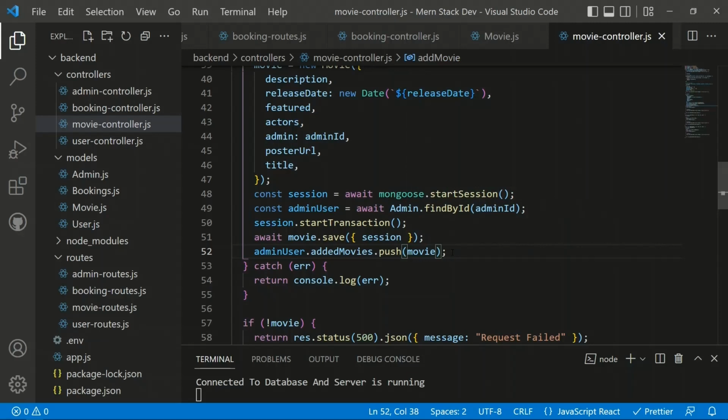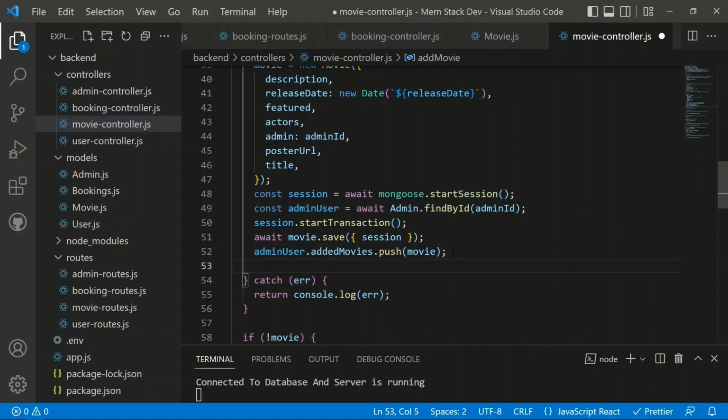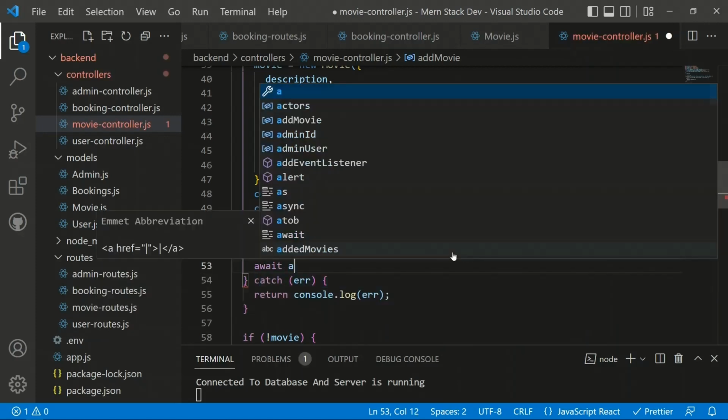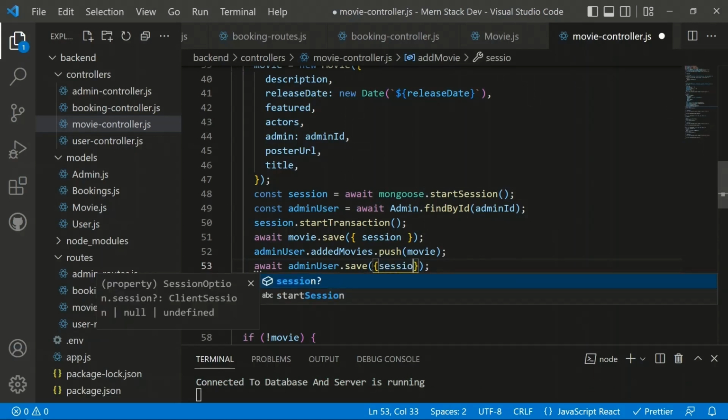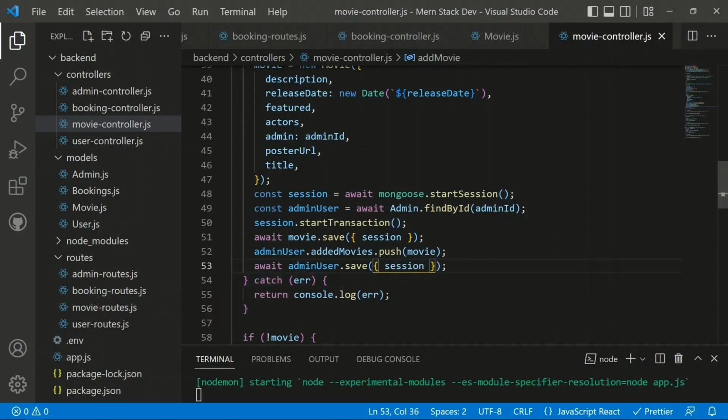And after we have pushed to the admin array, we need to save that admin again as well. So what we can do again is have the await, it would be the admin user dot save again. So we need to save the admin user as well. In the save again, we need to use the session. So we need to save with the same session, so we need to pass the session reference here as well.